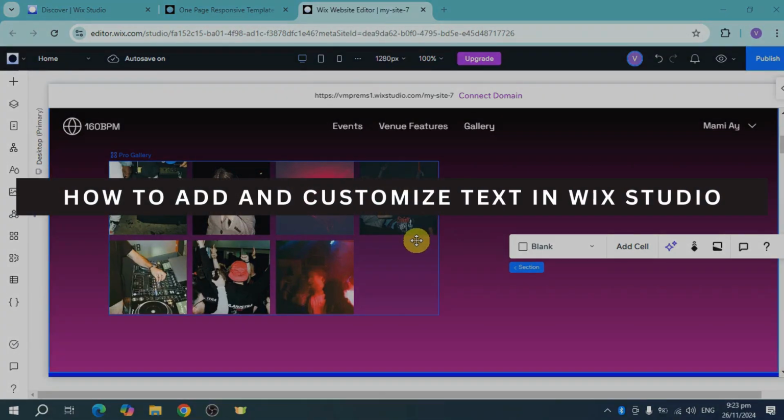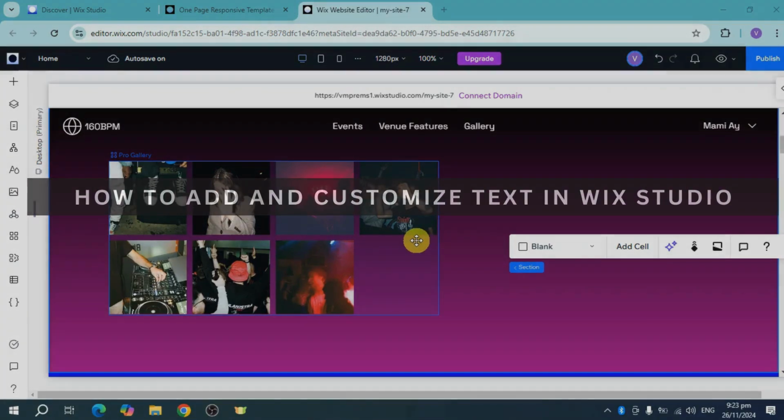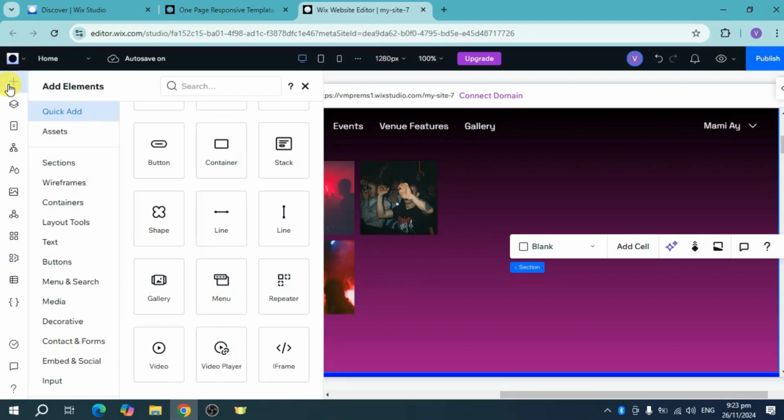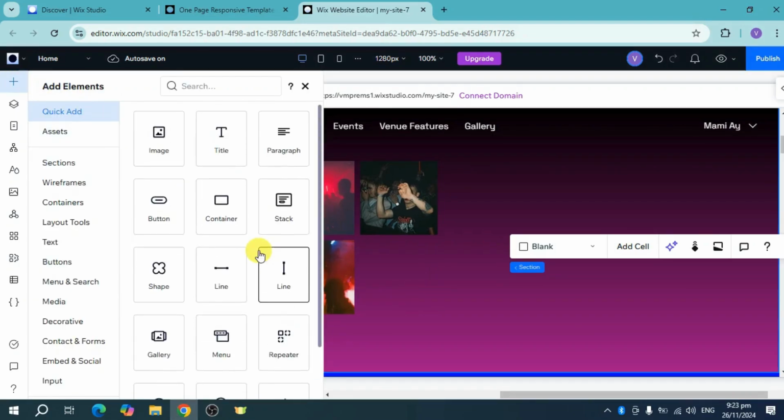How to add and customize text in Wix Studio. In order to do that, click on this plus icon in order to open your elements. Now, for this one, just look for the option called title, since this will have your text. You can also add in your paragraph if you want, in which case you just need to choose which one.